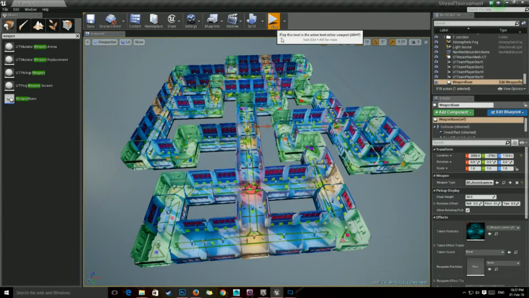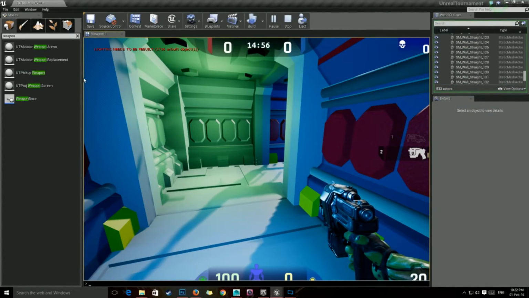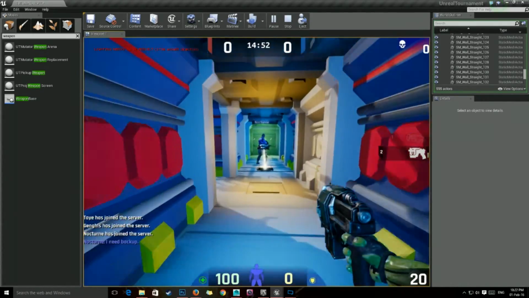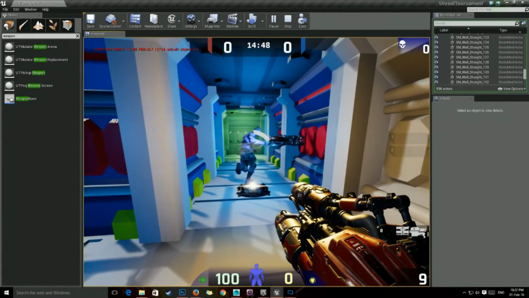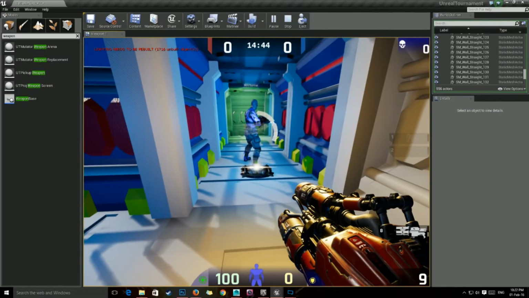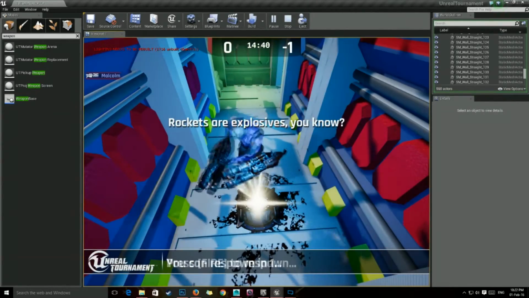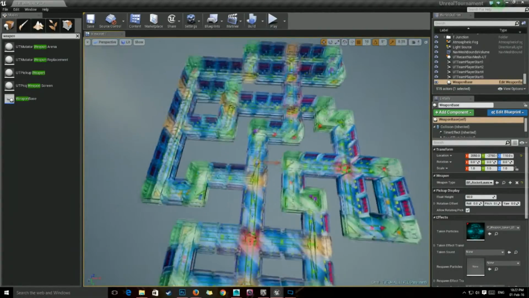So we'll press play. It might need a bit of time to realise there's a new nav mesh, but we'll just add bots anyway and see. Yeah, he's off, all ready to get that weapon. And it's that obvious that this is the best place to be, that he is literally not moving from this spawn point.